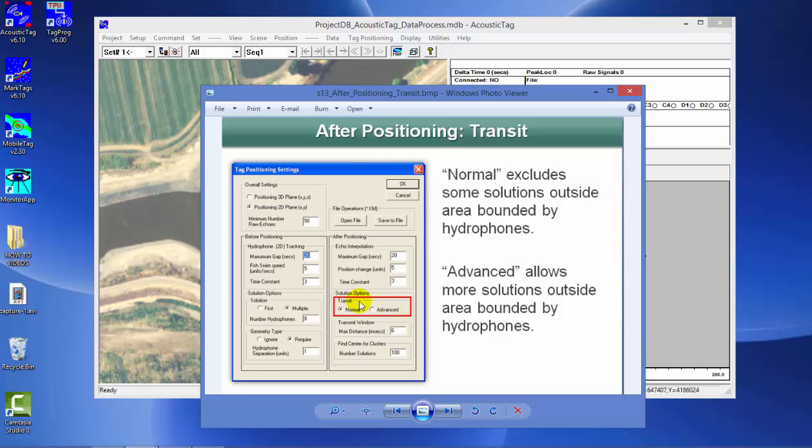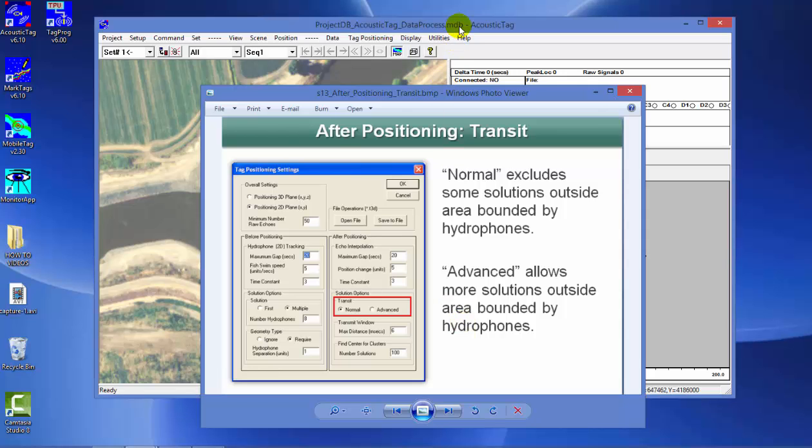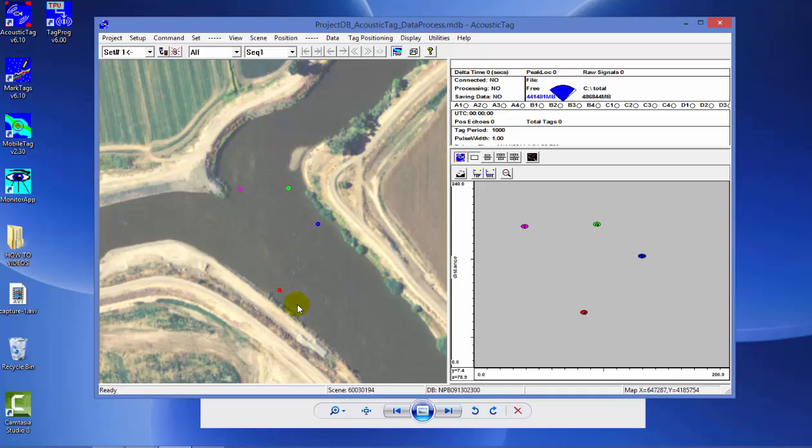Next, we have under transit a normal and advanced option. Normal will restrict the calculation of position signals within the array. Advanced allows calculated positions to be calculated outside of the array. So this would be in the situation where the fish traveled outside of the array, for example, near shore here, then we would want to have the advanced option on in order to calculate those positions. For normal, it'll be restricted within the array itself.